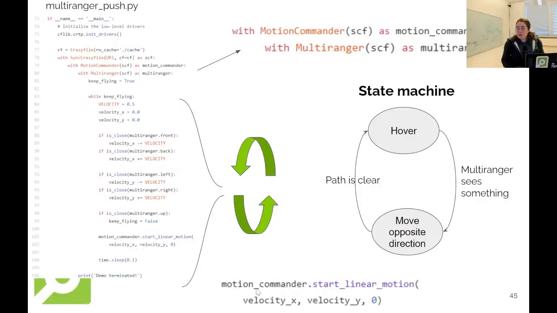And then you use this motion commander start linear motion, what I've told you before, which gives a body fixed velocity in x-y direction. Of course, you don't want it to go up. So that is also kind of important to know. You are able to give it a yaw rate, which I'm going to show in a minute, but that is kind of optional. It's 0 by default.